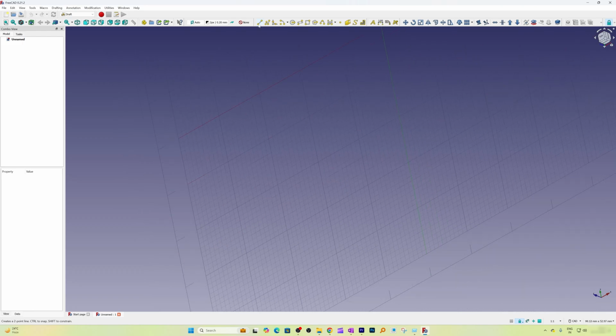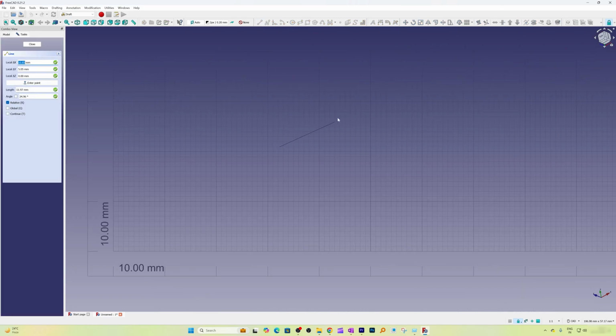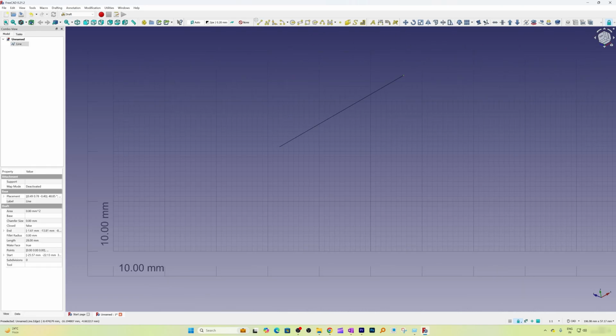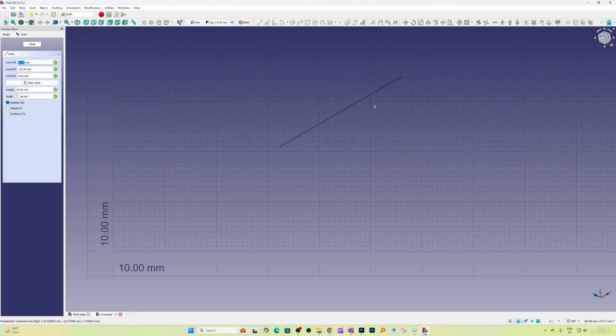So in this way guys, here we can see we have successfully downloaded and installed FreeCAD in our system.